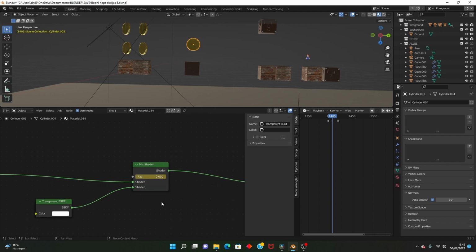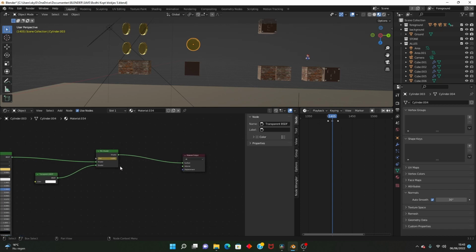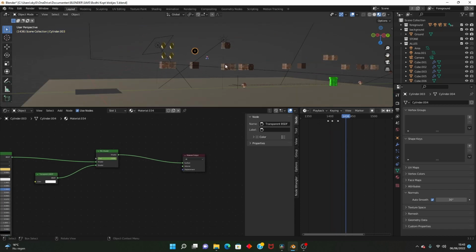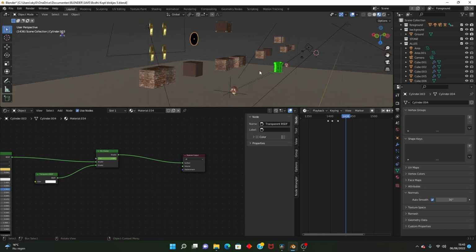And now we can drive the transparency with the factor of the mix shader, and 1 means that it is transparent and 0 means that it is still the principled BSDF. So we can animate that as I've done here, and it will slowly and gradually go over to transparency. So that's how that works.